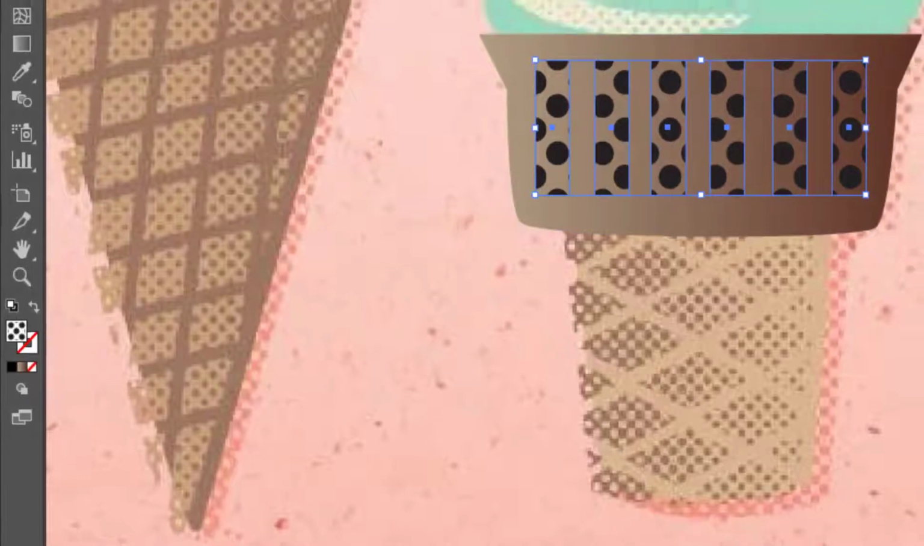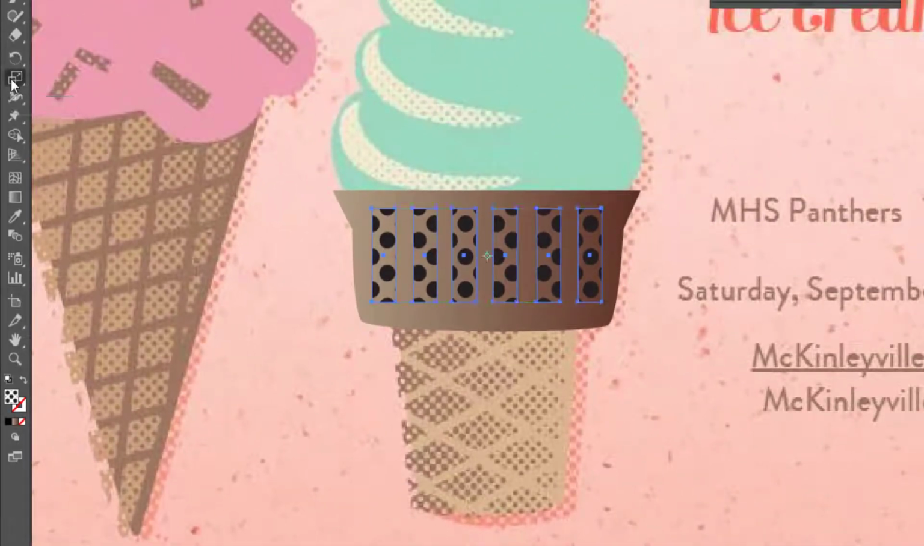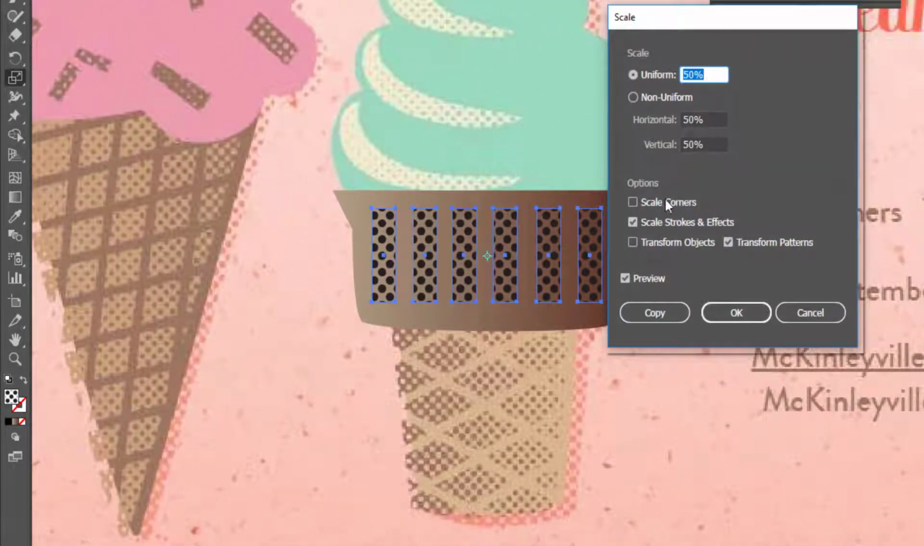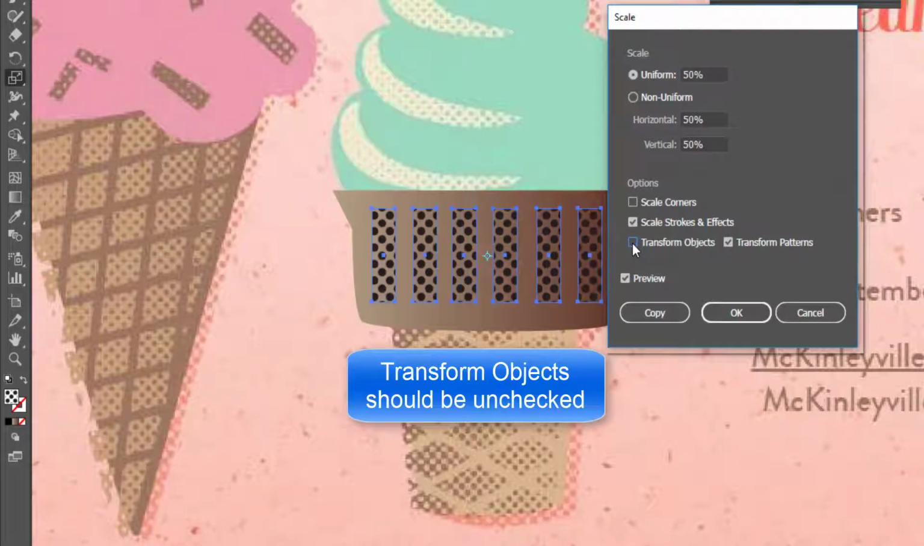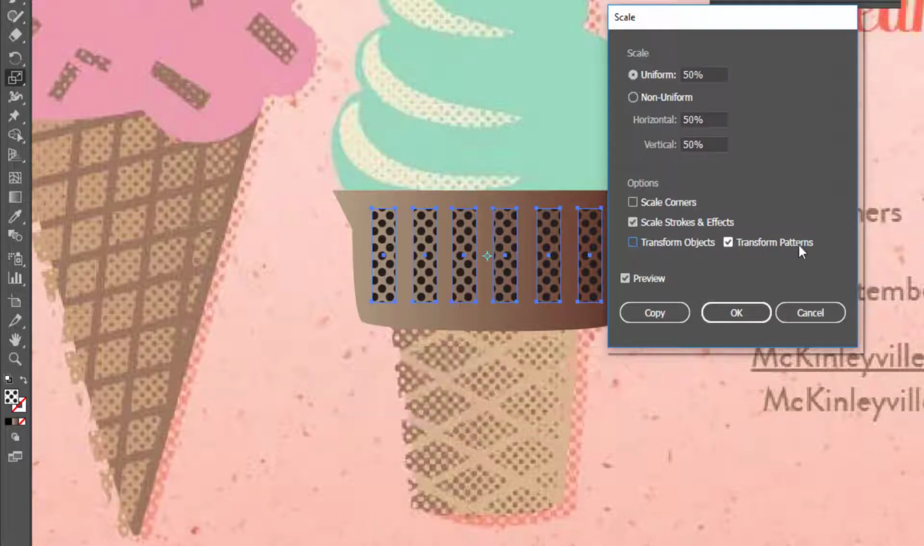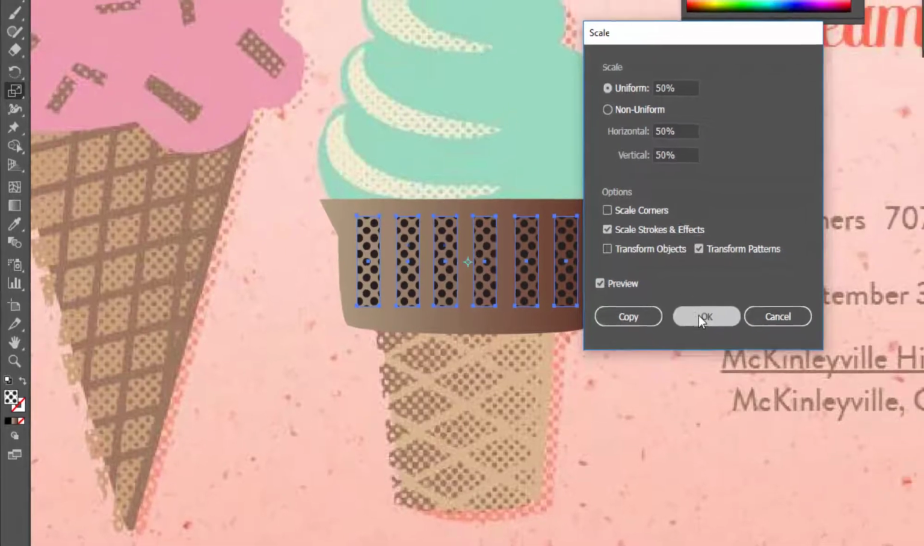So I will use the scale tool, double click it, and it needs to be 50% smaller, and make sure that transform scale is not checked, but do leave scale strokes and effects, and transform patterns should have little check marks next to them. Toggle the preview button to see the changes, and when you're happy with the results, click OK.